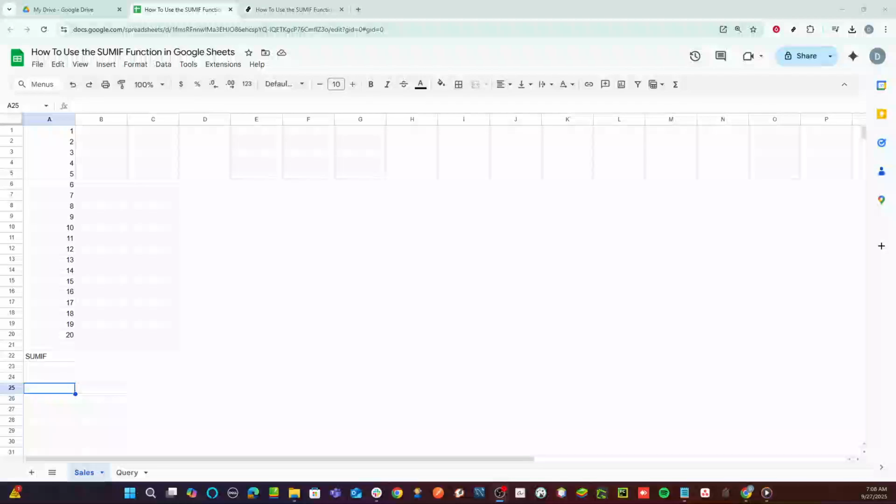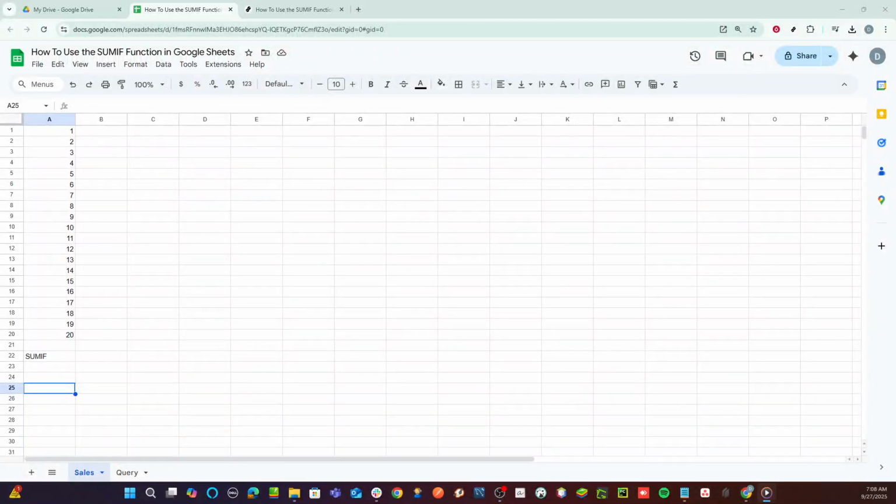In today's video, I'm going to teach you how to use the SUMIF function in Google Sheets. Google Sheets is a powerful tool for managing and analyzing data. And the SUMIF function is one of those functions that can really enhance your ability to process information efficiently. It allows you to sum up numbers that meet a specific criterion within a range. So, let's dive right in and see how you can use this feature to your advantage.